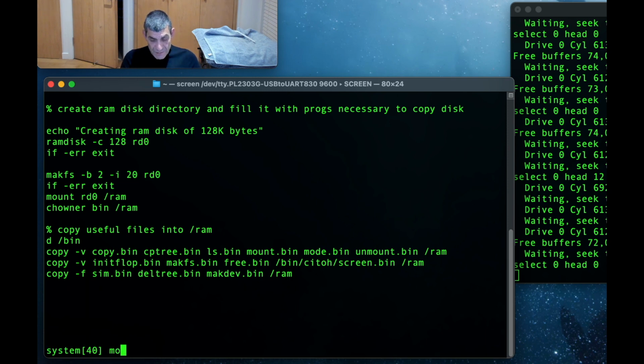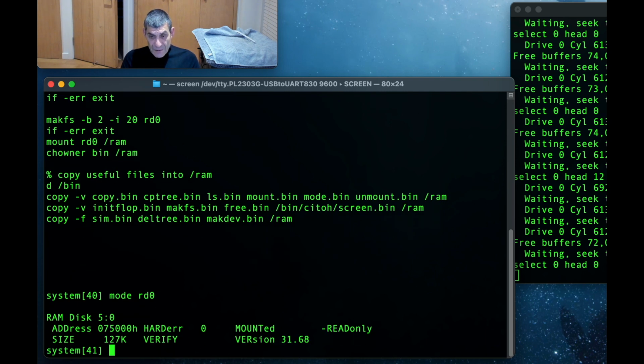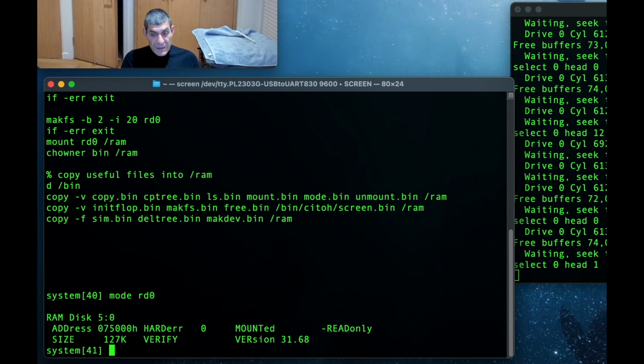Therefore, it's all a long way to get to show you that if I do a mode of RD0, you've got the actual characteristics of that bit of hardware. So it's telling you the hardware address, it's telling you the size of the drive, and it's saying verify set on. And version would, I've just noticed that's interesting, the version would be the version of the operating system. Actually, that coincides with the version of the operating system. So yeah, it's a good thing to know about. ls -l of /dev/st anything.